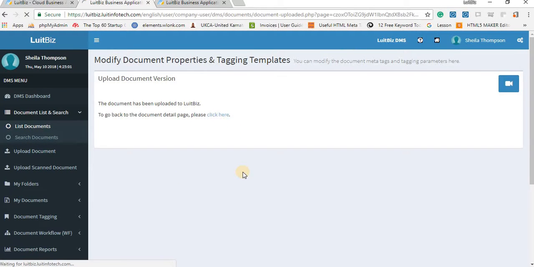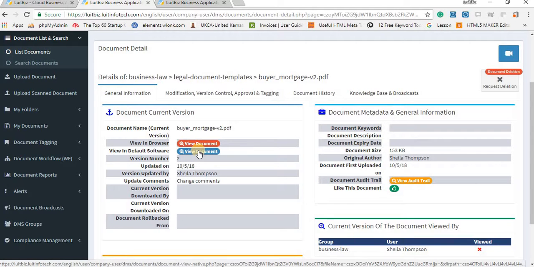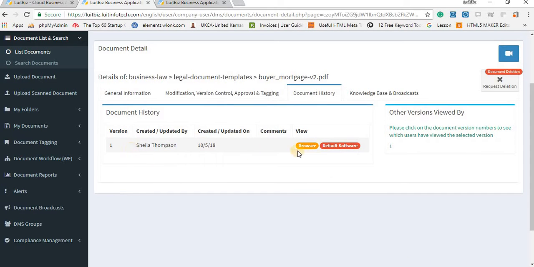Now once you do so, it asks you to click here and go back to the document detail page, and now here you will see that the active version number out here is version number 2. So whenever you click on this red link or this blue link, the document that you will be seeing is version 2. But where is version 1? Well, it has moved down to document history. So you can see version 1 out here in document history.